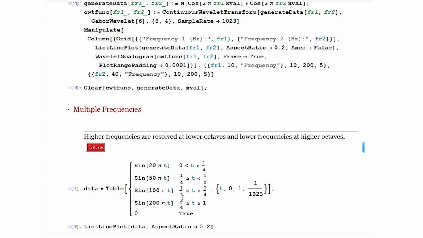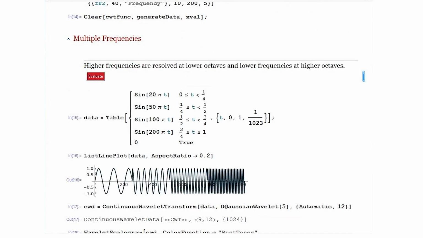So one thing to note here is that we are dealing with multiple frequencies, and the signal that we are dealing with is a non-stationary signal. When you plot the signal, you notice that it looks as follows, and you can clearly see that at different instances in time you have different frequencies.